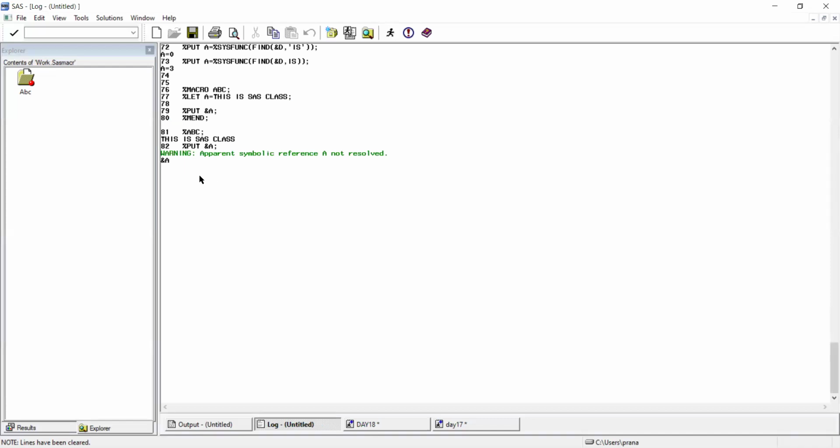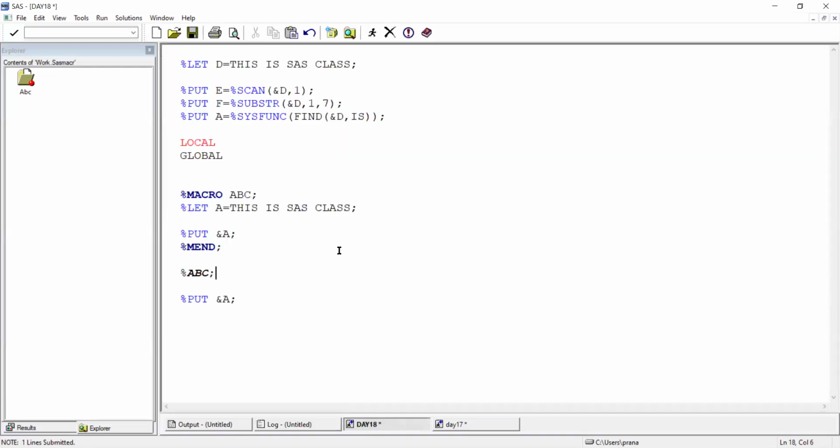It was showing us the warning: apparent symbolic reference A not resolved, because it was unable to resolve the macro variable outside this macro. Whenever we are creating a macro variable inside a macro, it belongs only to this macro. It will execute only inside this macro. Outside this macro, if we execute like this, it will not work, because here the macro variable space is created for local.